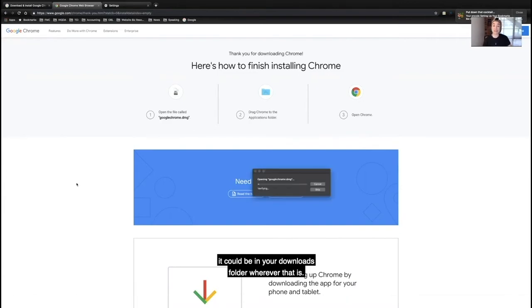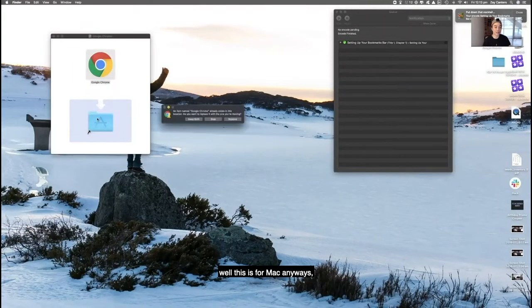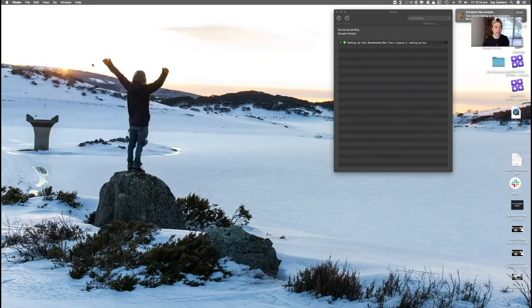It could be in your downloads folder, wherever that is, and it will take you through a certain process to install Chrome. It's just like installing any other kind of software. It will ask you to drag and drop it, well, this is for Mac anyways, into the applications folder. An item named Google Chrome already exists in this location because I've already got it. Do you want to replace it with the one that you're moving? So I'm just going to stop, instead of replacing it.